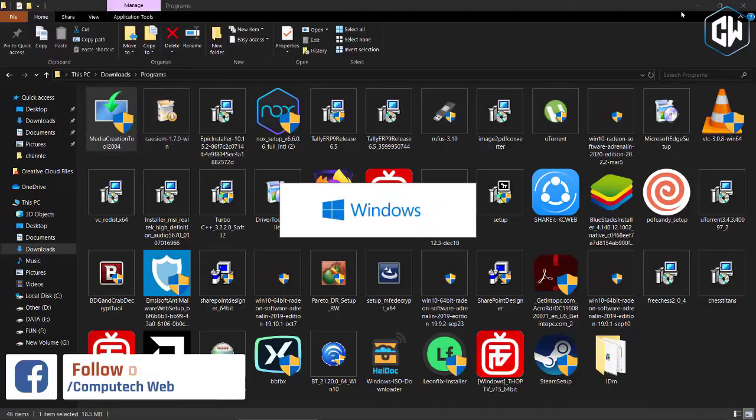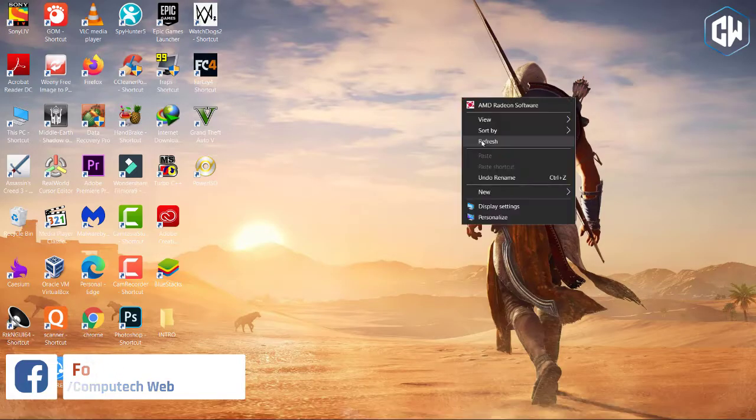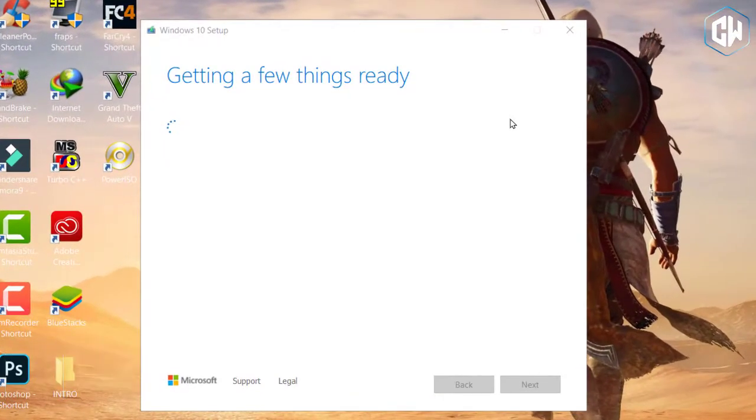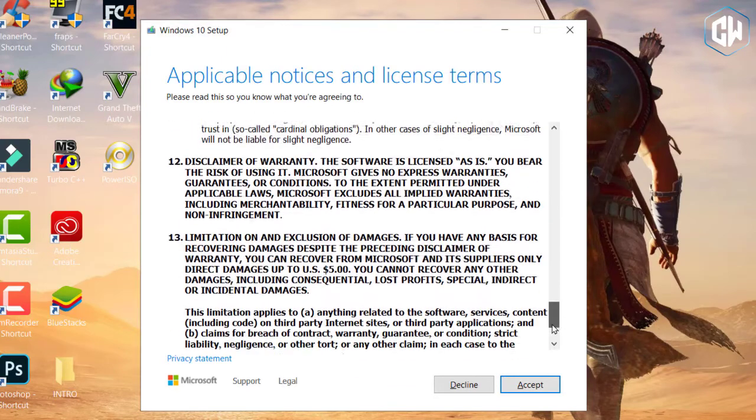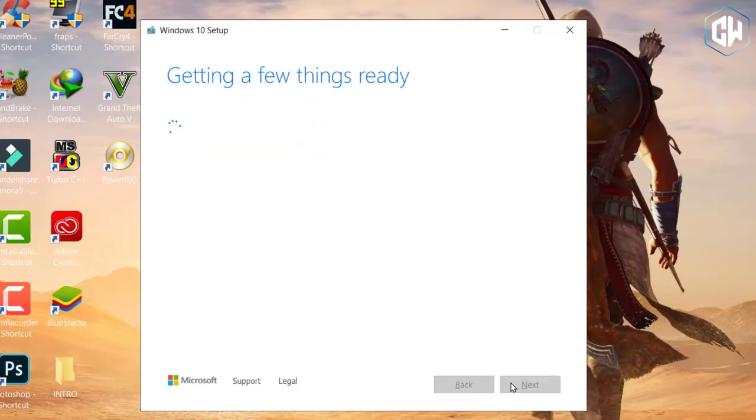Then open the installer. Although upgrading to the newest version of Windows 10 is usually an easy process, there are multiple ways to install Windows 10 version 2004. We are installing Windows with Media Creation Tool. Accept the terms. Loading will take 2 to 3 minutes.